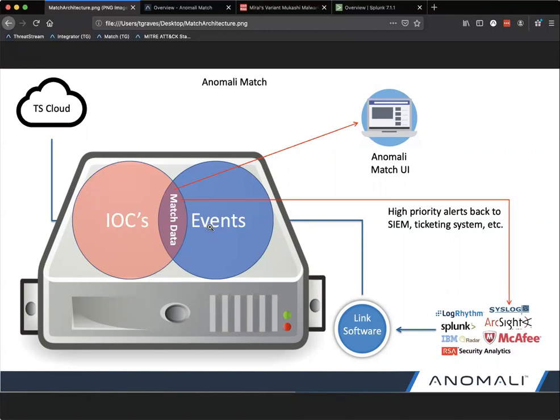And two, most customers only have a few months of hot data in their SIEM. And so Match is storing as much data as you have available. It's all readily searchable. And we find that most of our customers have a few years of historical data saved.